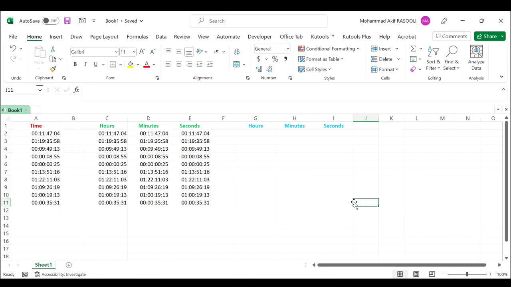Hi everyone, in today's tutorial I will show you how to convert days, hours, minutes and seconds time format to seconds, minutes, hours with Kutools for Excel. On the contrary of the previous problem, if you want to convert days, hours, minutes and seconds time format to seconds, minutes or hours, I can recommend a useful tool, Kutools for Excel. With its Convert Time feature, you can quickly convert the time format to the number of hours, minutes or seconds.